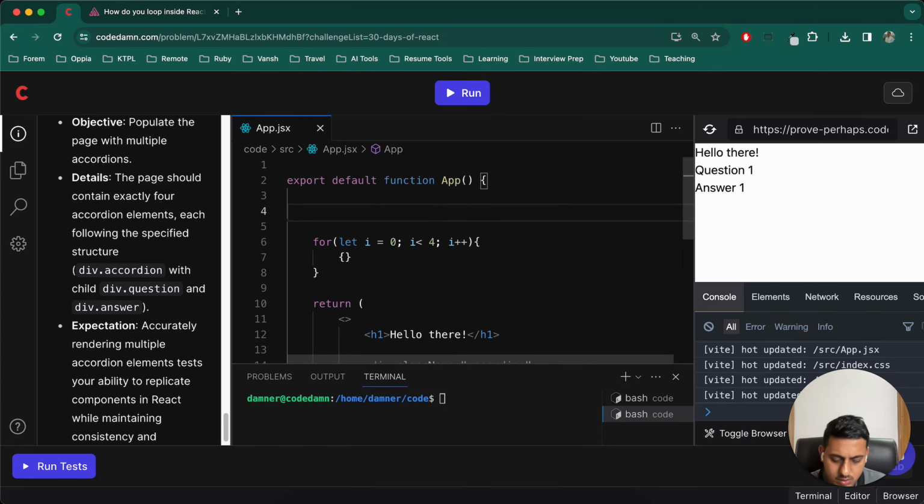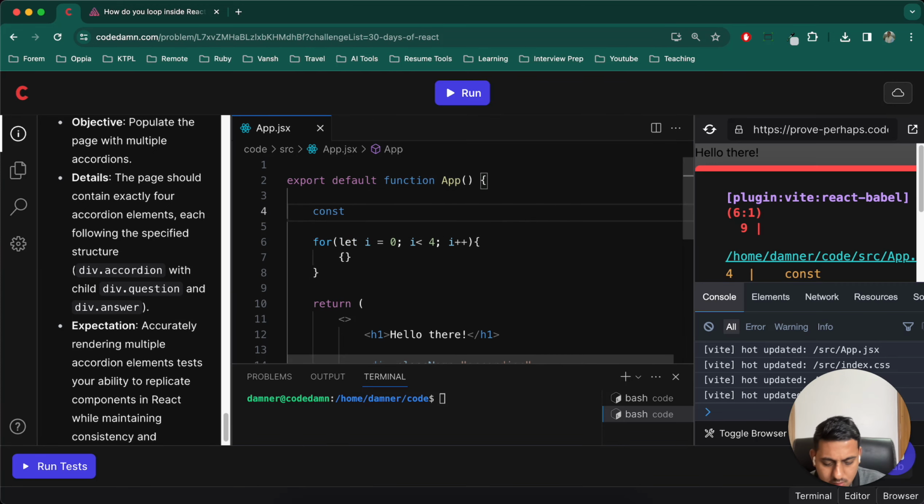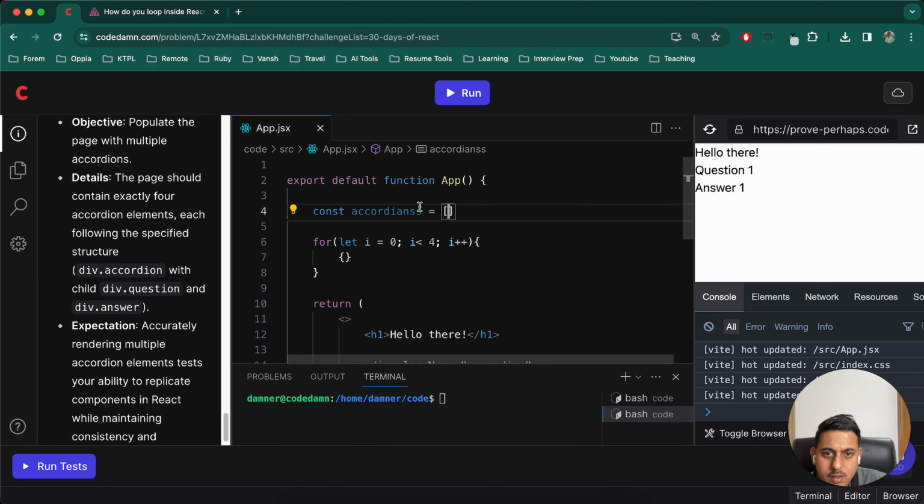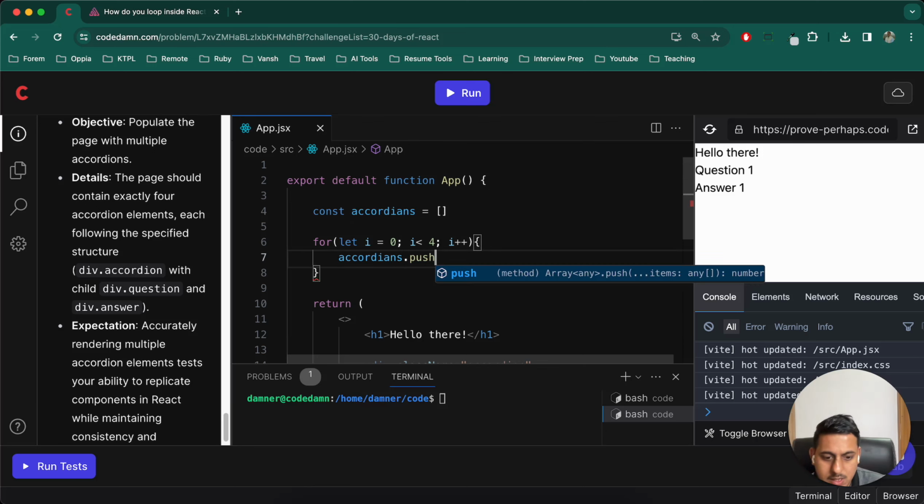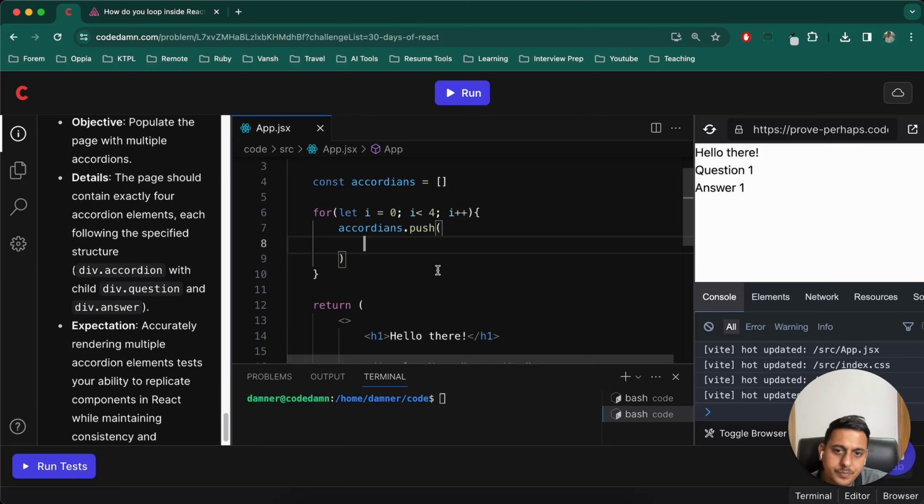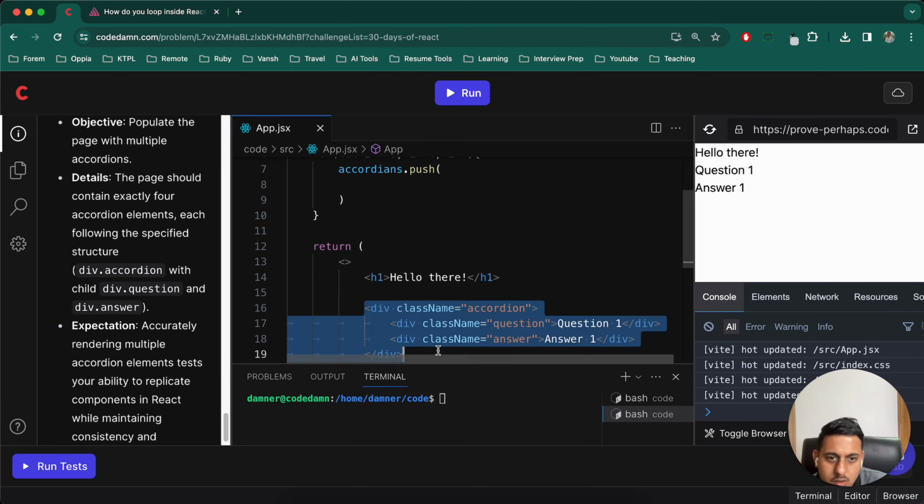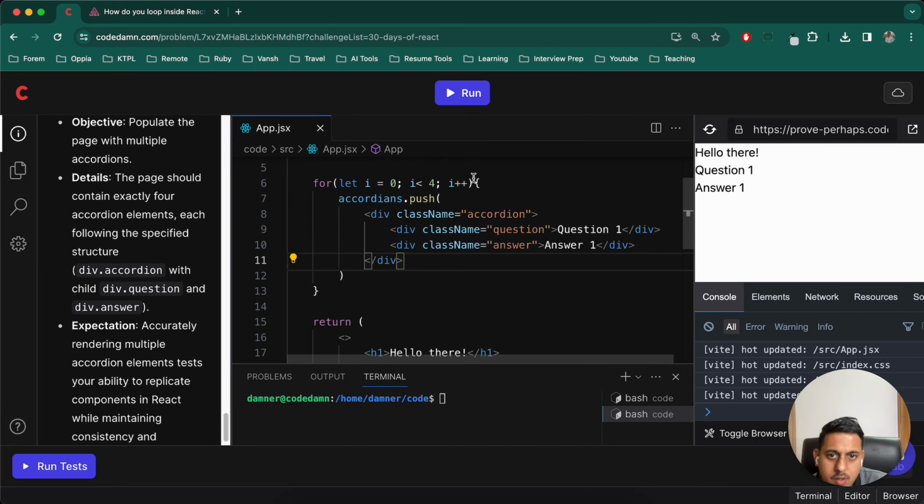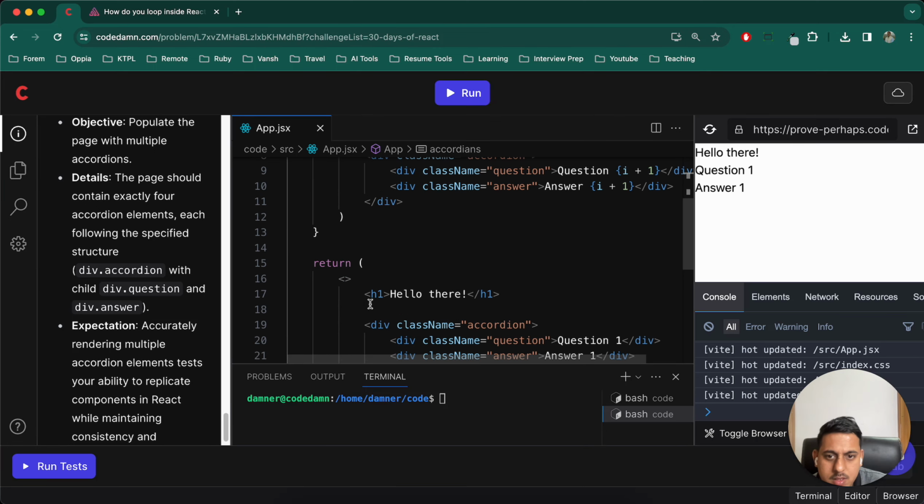everything. Okay, so const accordions is equals to array. Let's get rid of this as accordions, maybe a mistake, but let's do this. And inside that we have to push the code. Great. We'll push this code for now, but what we'll do is we'll use this I plus 1 plus 1, and we can use these accordions now.